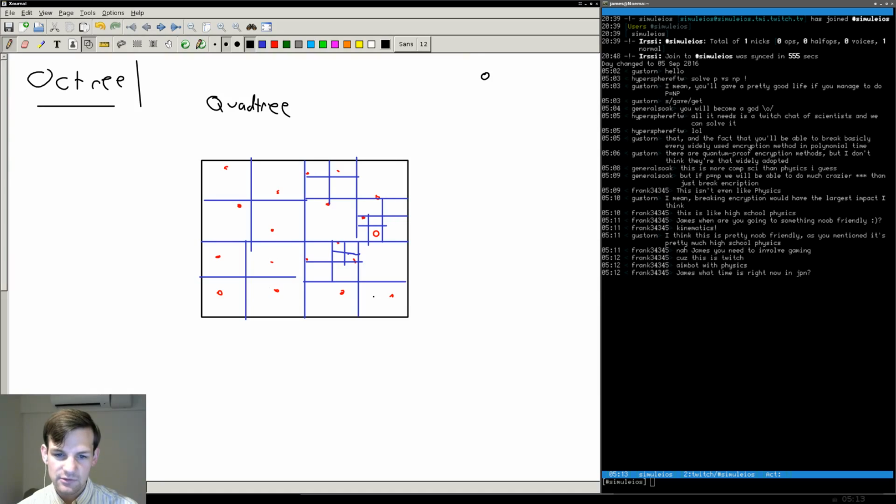The root node is the huge box. Then we split it into 4: 1, 2, 3, 4.